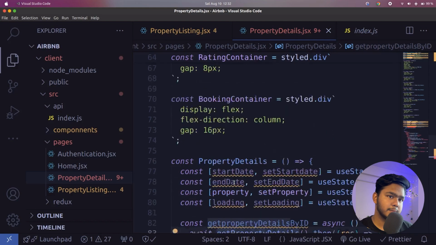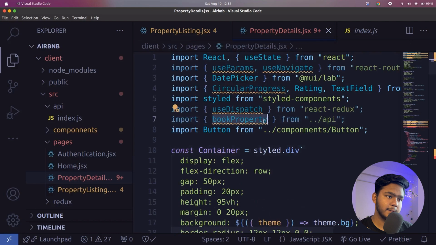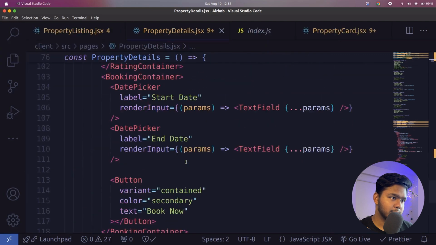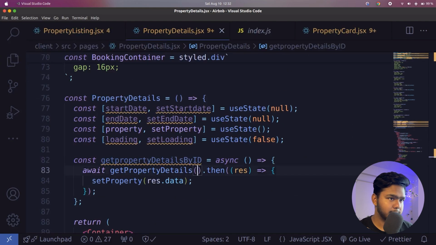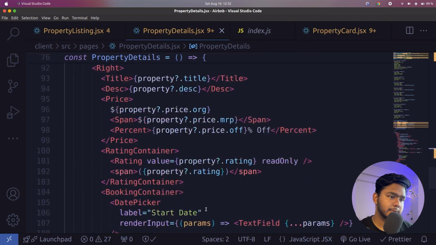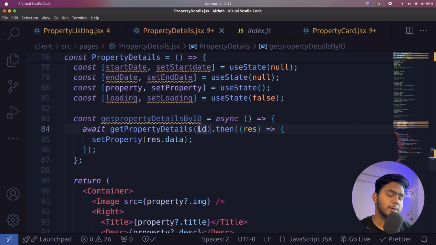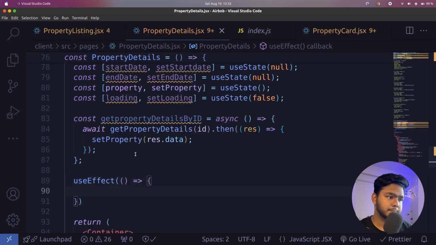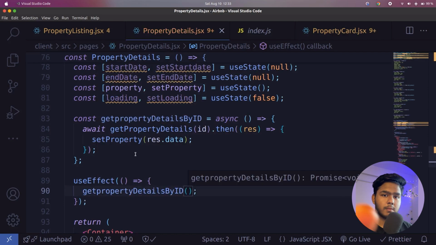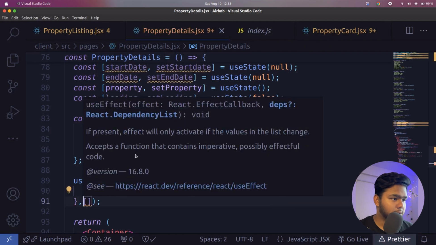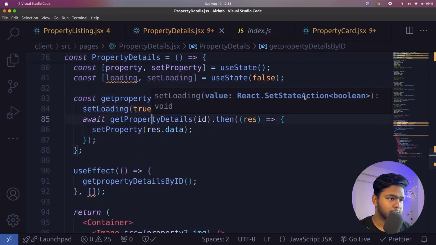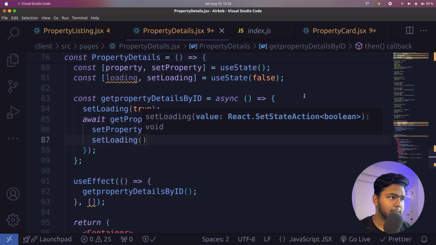So let's just see. I will import this API, and now we need to pass the ID. For ID we will be taking it from params basically, so I have written id equals useParams, and then simply pass the ID to our API function. Then same thing, call a useEffect with a default array function and just get property details by ID. Then we set loading as false, right? The same thing we have done, right?